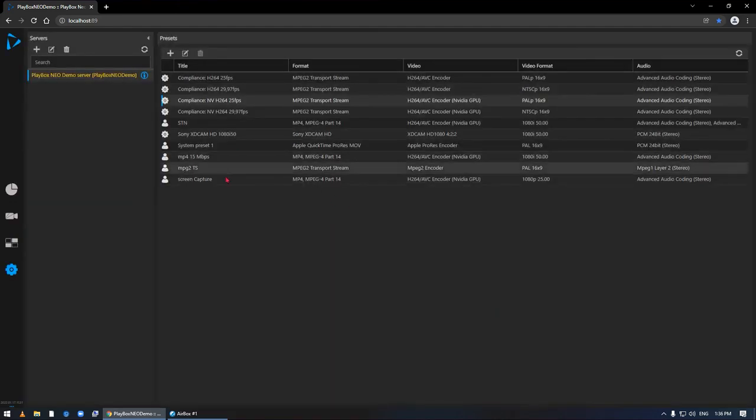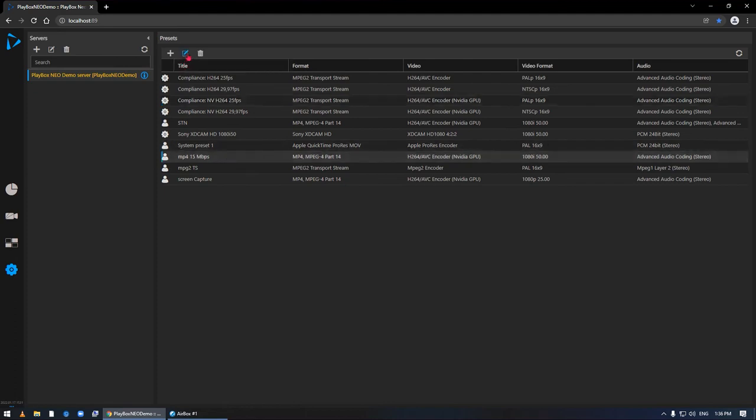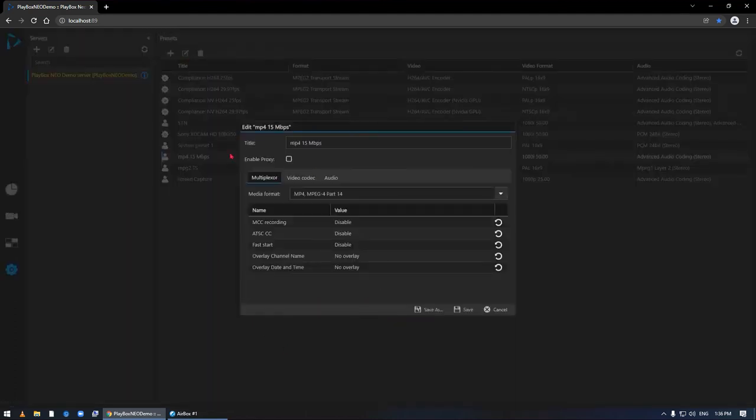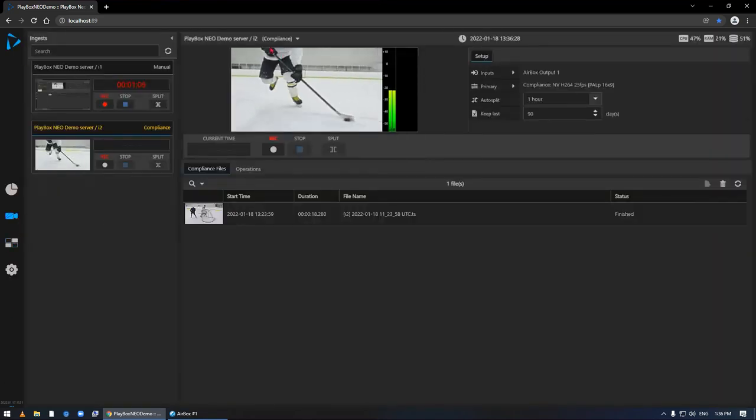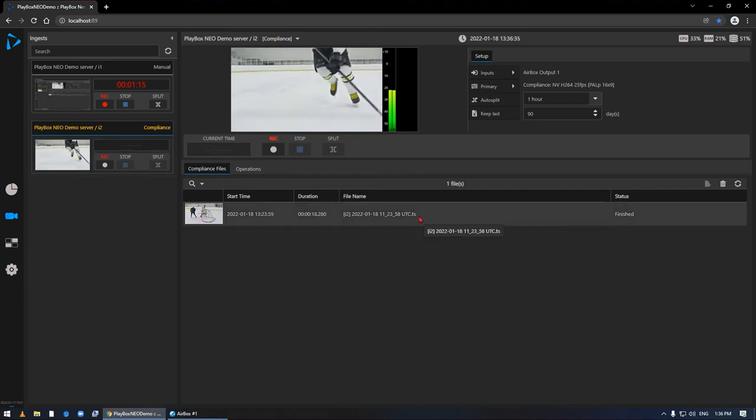Other presets, for example the one we used for ingesting MPEG-4, say no overlay, obviously because we don't want this information in the video. So let's go back to our ingest number 2 in compliance mode. It records transport stream MPEG-2.